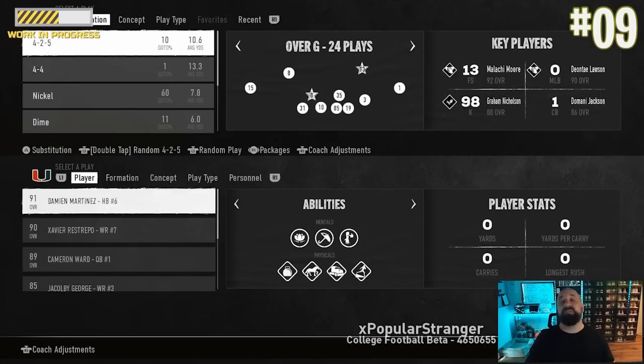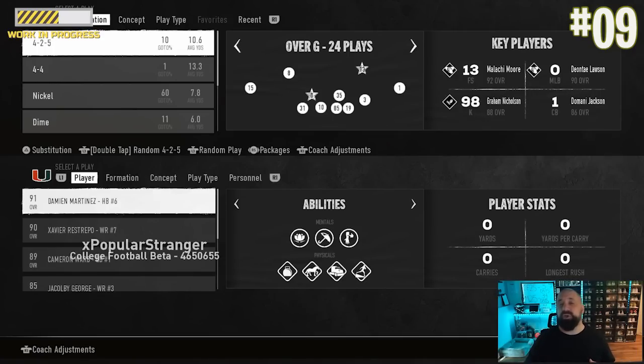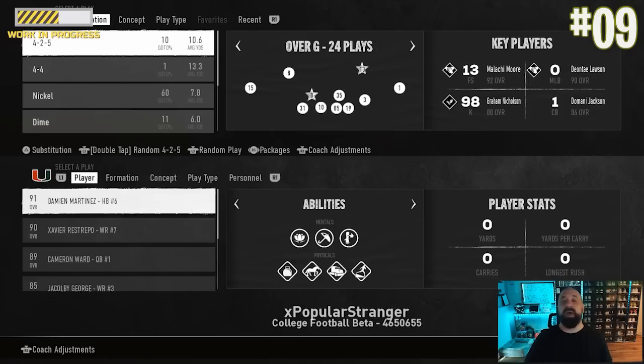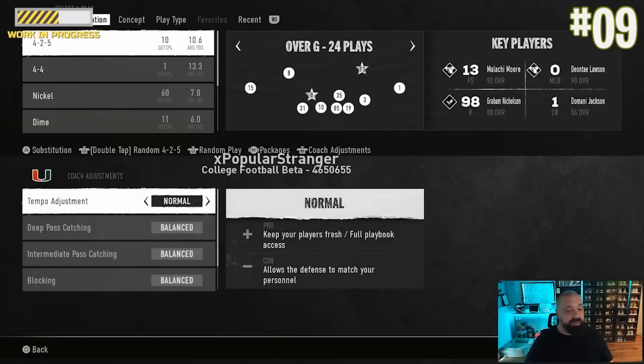Every time you load into a game, you're going to have access to coach adjustments on both offense and defense. So you can access these by pressing in on the right analog stick. On PlayStation, it's going to be R3, and here's what it's going to look like on offense.